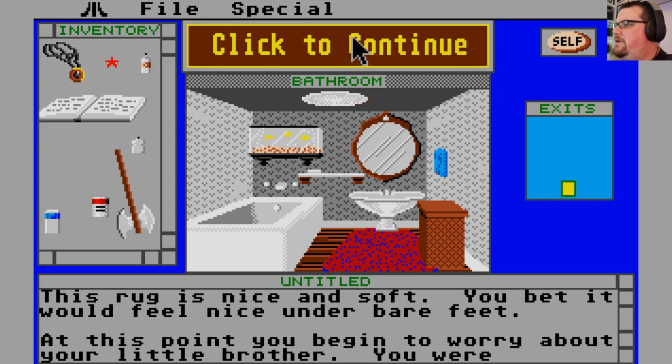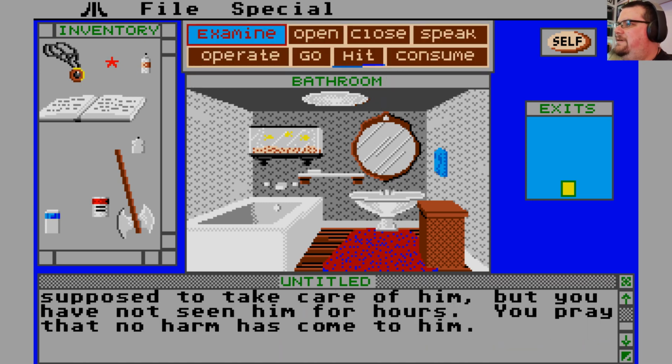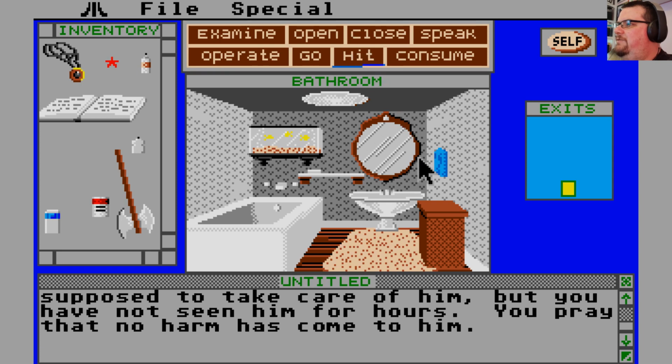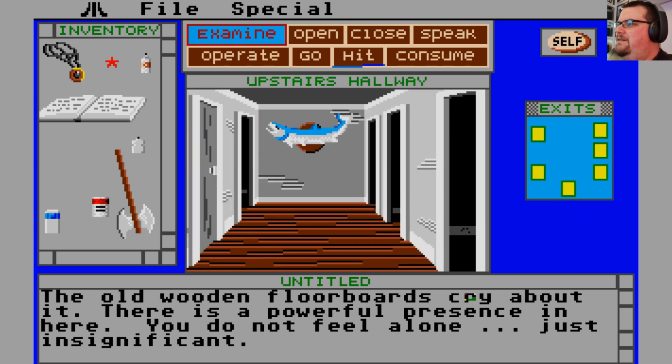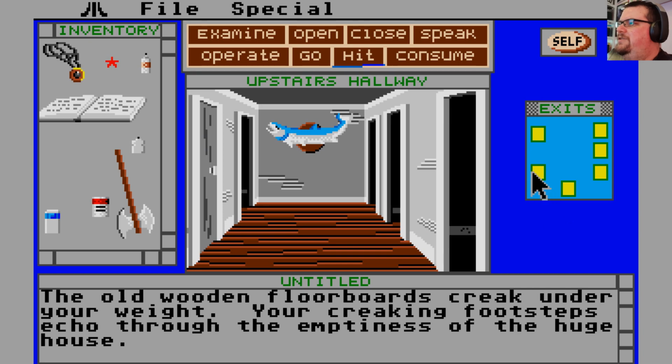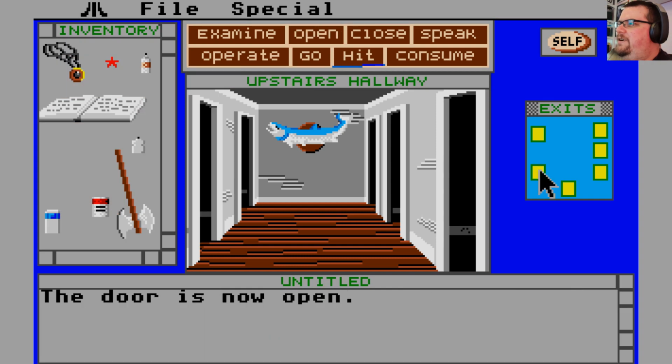At this point you begin to worry about your little brother. You are supposed to take care of him, but you've not seen him for hours. You pray that no harm has come to him. Yeah, it's just stuff like that that just sort of seemingly randomly crops up. It's sort of your character having thoughts about what's going on. It's just a really nice way of kind of generating paranoia.